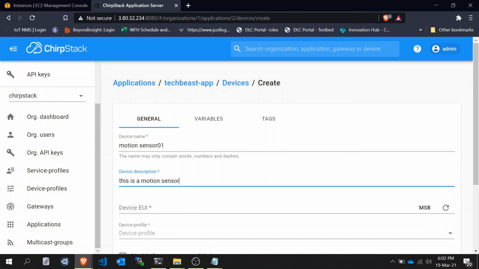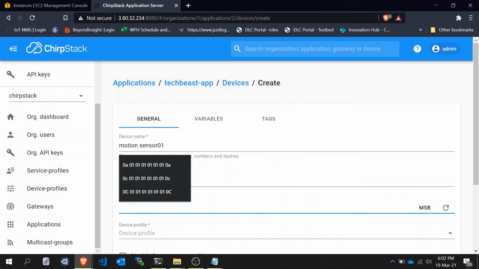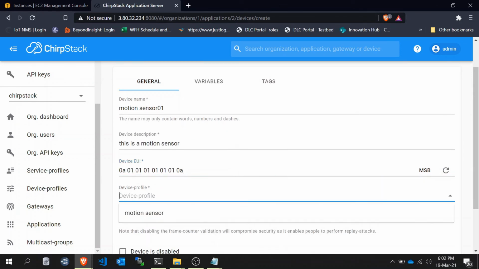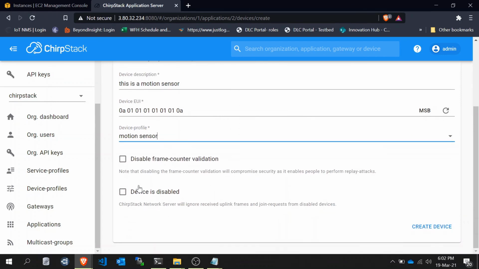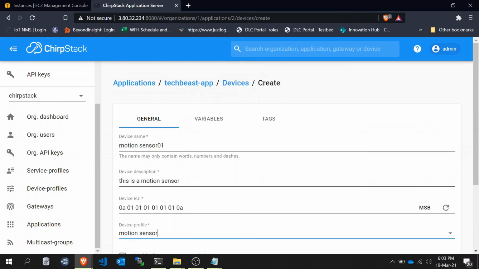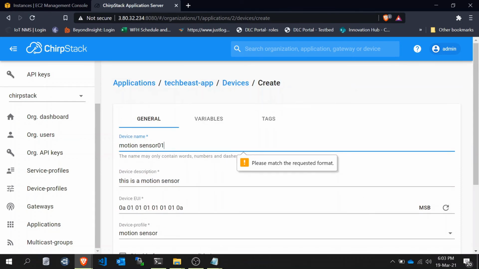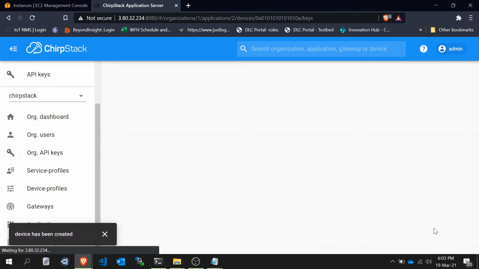Okay, so the device EUI is something we need to know, and for the device profile we can choose the motion sensor. You can disable frame counter validation. If your device is disabled, you can check the box accordingly, but I'm not going to do anything. Okay, so I'm just going to create the device.